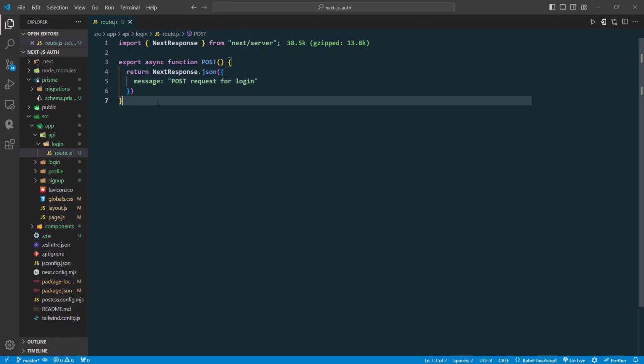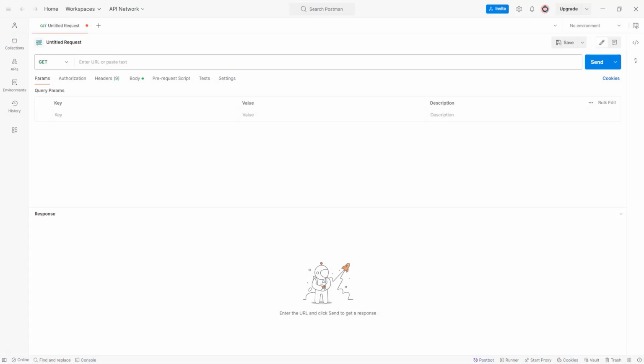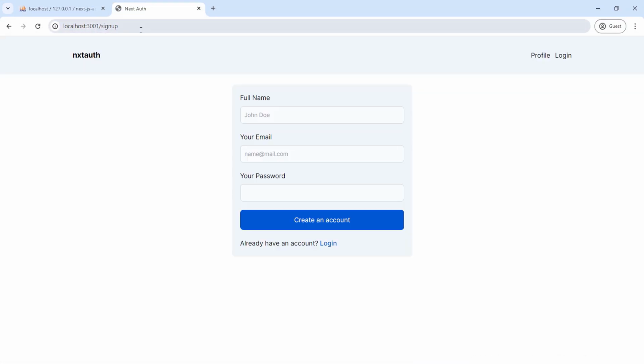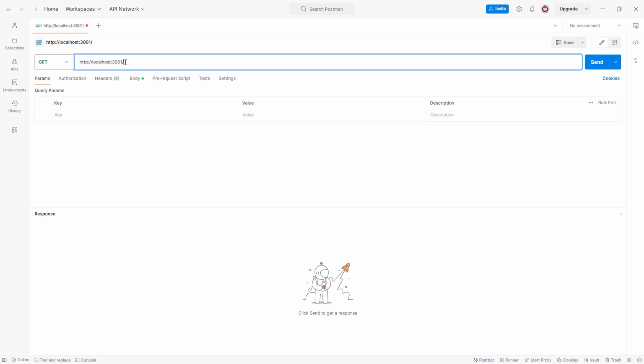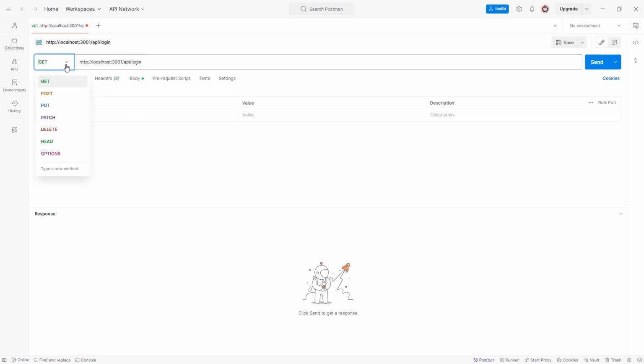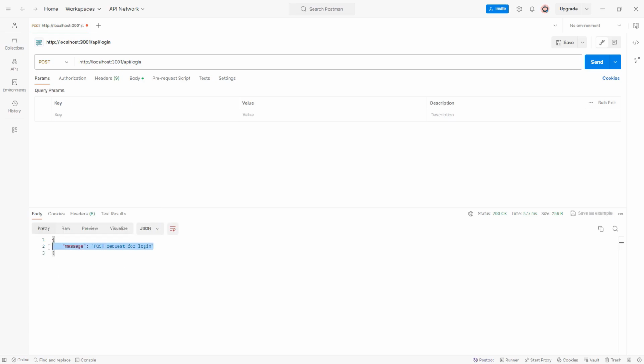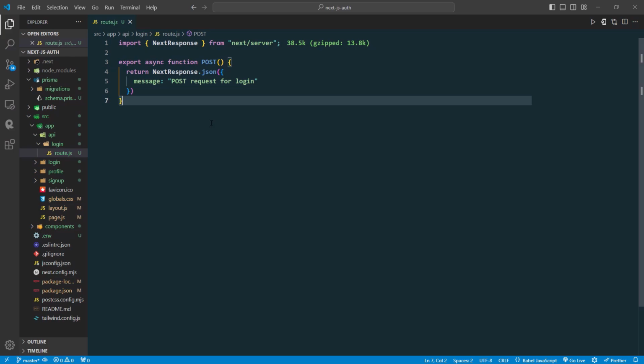So we can actually test if our API endpoint is working. Let's open Postman and let's copy the base URL of our application, which is localhost 3001. Let's paste it here, add /api/ and the name of the folder, which is login, and we need to change the request method to POST. Now if we send a request, we can see the message that we have returned from the application using NextResponse.